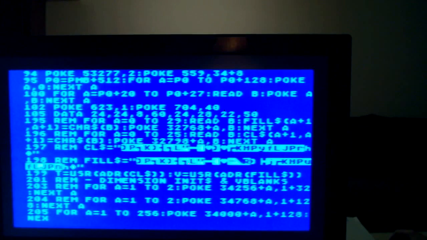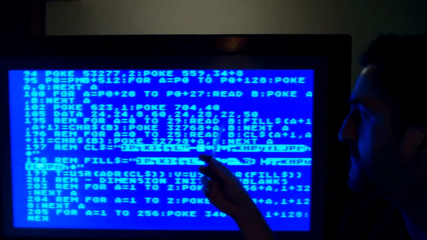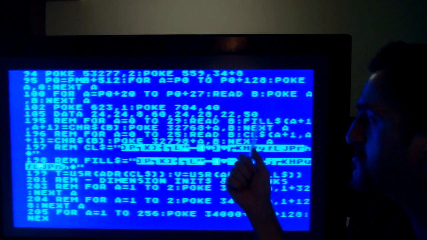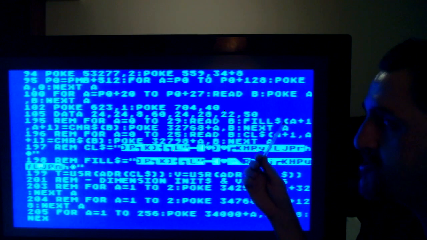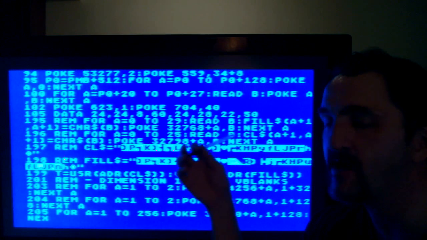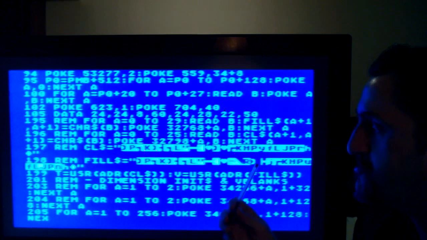Okay, so next line here, this is doing very similar to what you saw earlier. It's just reading in a character string. This time we're going to read it into our own area called fills. So this is going to basically erase character graphics in memory at a faster rate. Instead of doing it through BASIC, it does it through assembly.